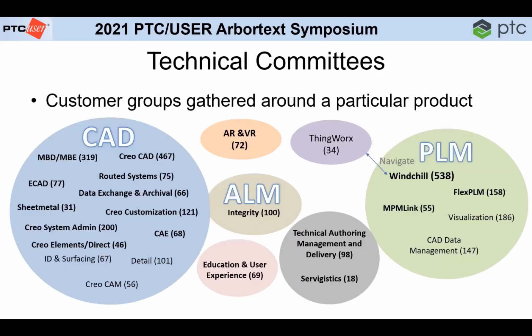Now, the technical committee. We're in the technical authoring and management delivery TC, which is specifically around the Arbortext products. We also have other TCs. In the CAD world, we have Creo System Admin and ECAD, and there are all sorts of different technical committees related to that. We have AR, VR, ThingWorx, PLM, but we're going to primarily focus on the technical authoring.